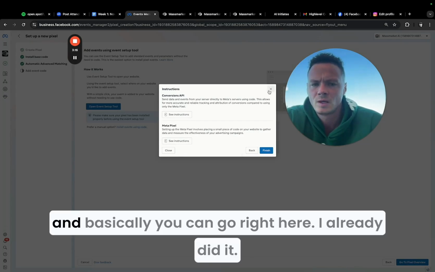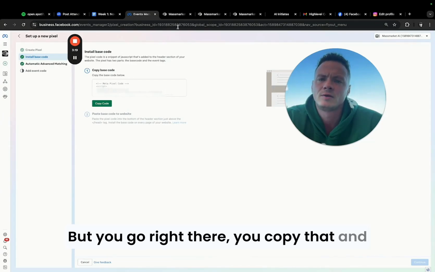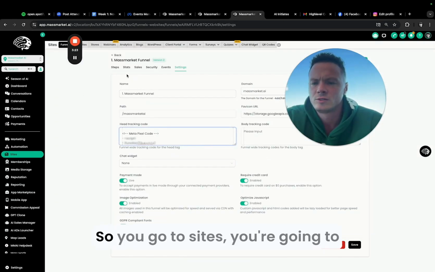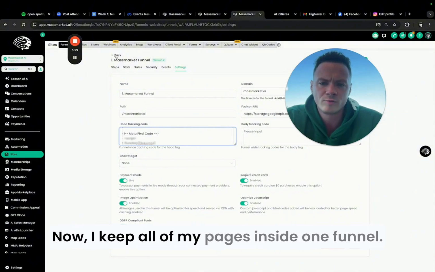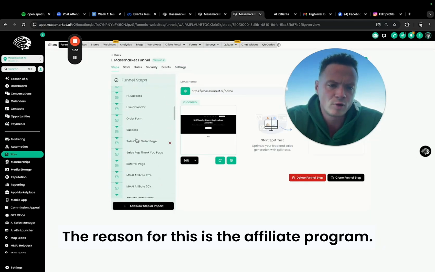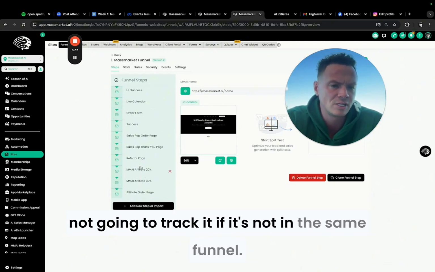And basically you can go right here. I already did it, but you go right there, you copy that, and you're going to take it to your GoHighLevel website. So you go to Sites, you're going to click the funnel that you're going to use. Now, I keep all of my pages inside one funnel. The reason for this is the affiliate program, if they opt in one page and they buy on another, it's not going to track it if it's not in the same funnel.